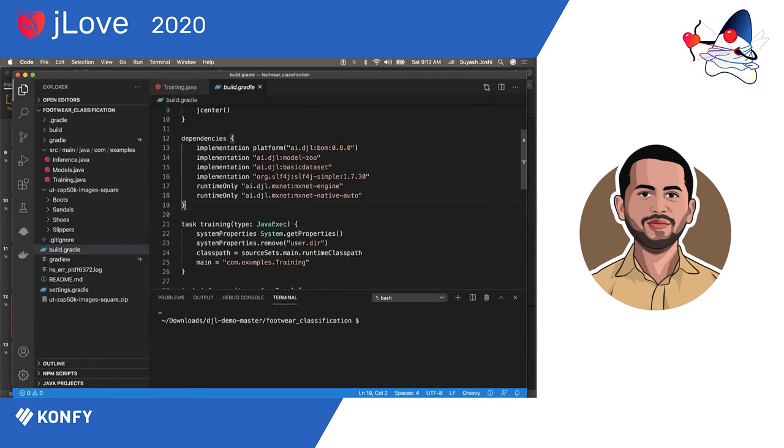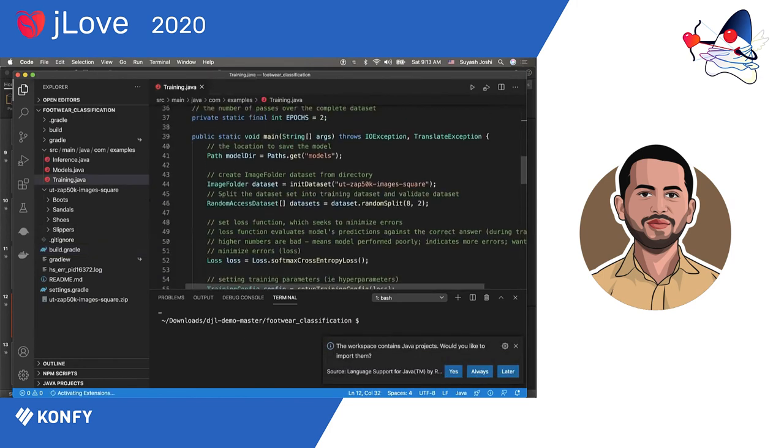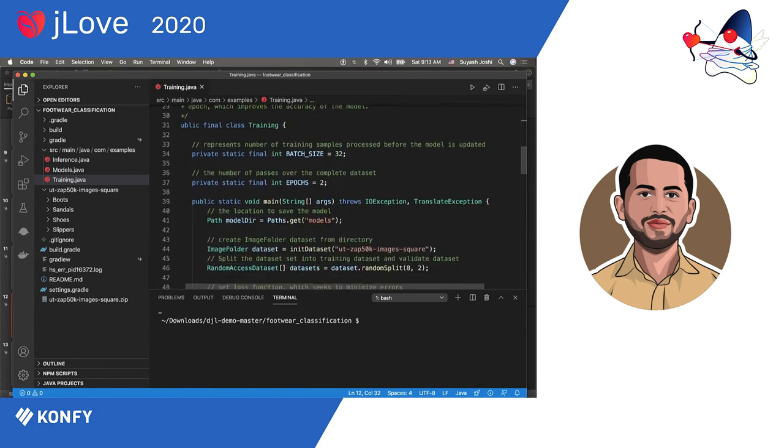This is a Gradle project showing how we can run training. This example comes from a different library, not TensorFlow. Now I'm using a library called DJL, Deep Java Library. It's Apache licensed. And here we have a data set that I grabbed from online. Remember, now we're talking about training, not just inferencing.